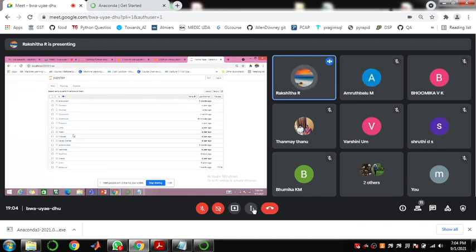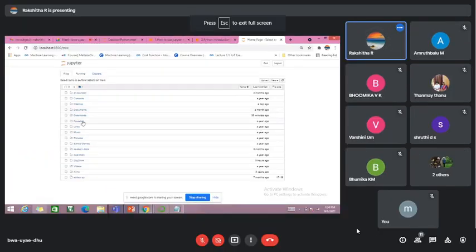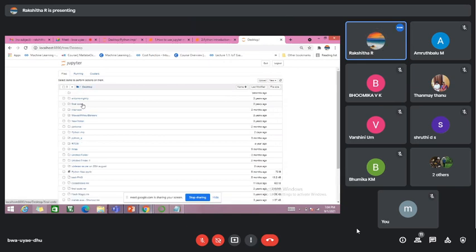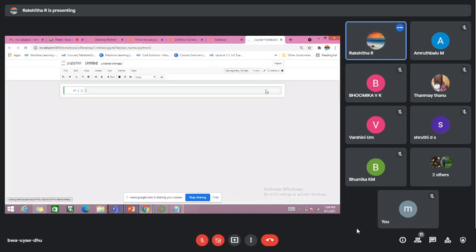Here you can select folders, whichever folder you want to work in. I'll be selecting desktop. Once you select desktop, you can create a new folder using this option. You can see there are different options here. You click on the Python 3 notebook option. This is your IDE tool where you'll be practicing Python.